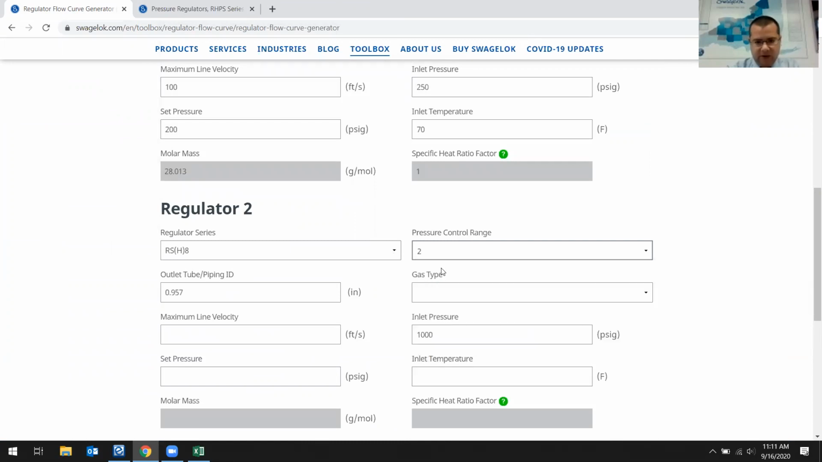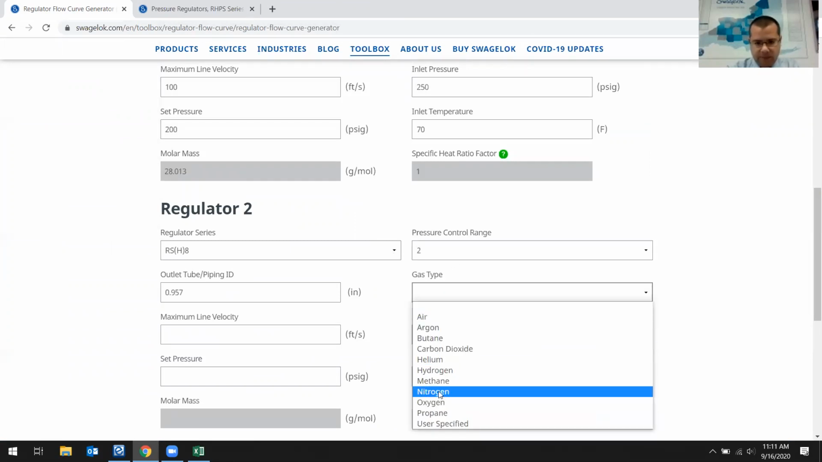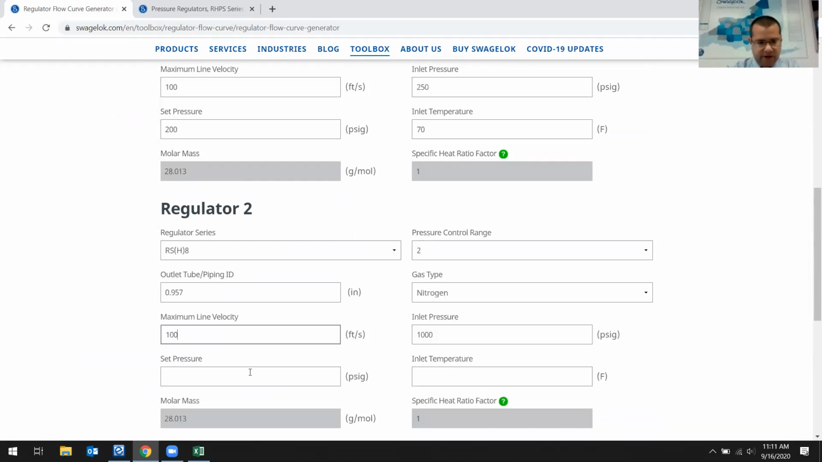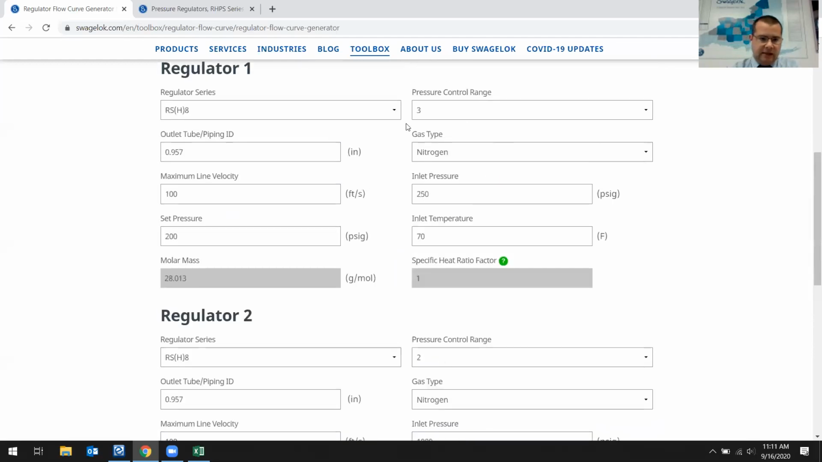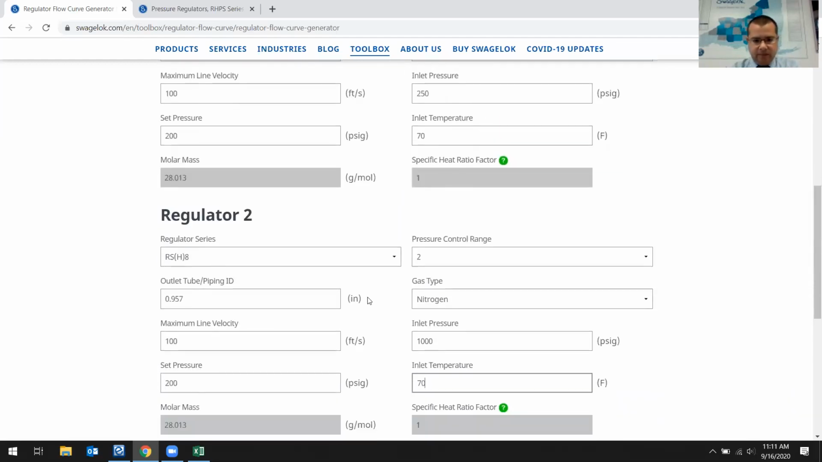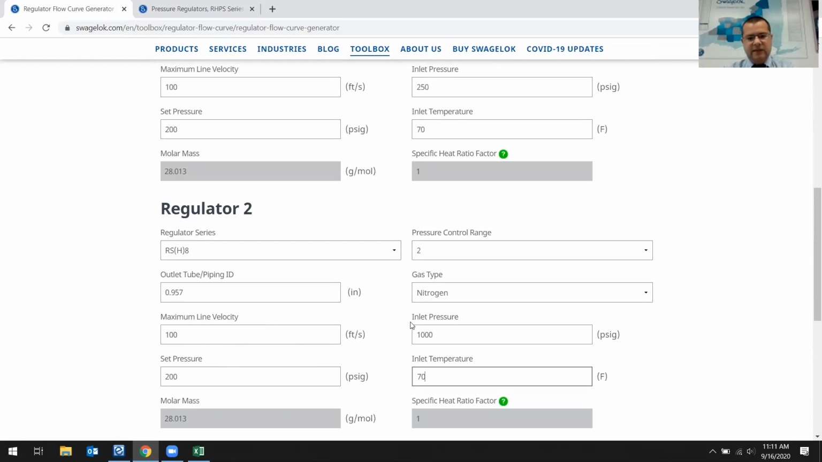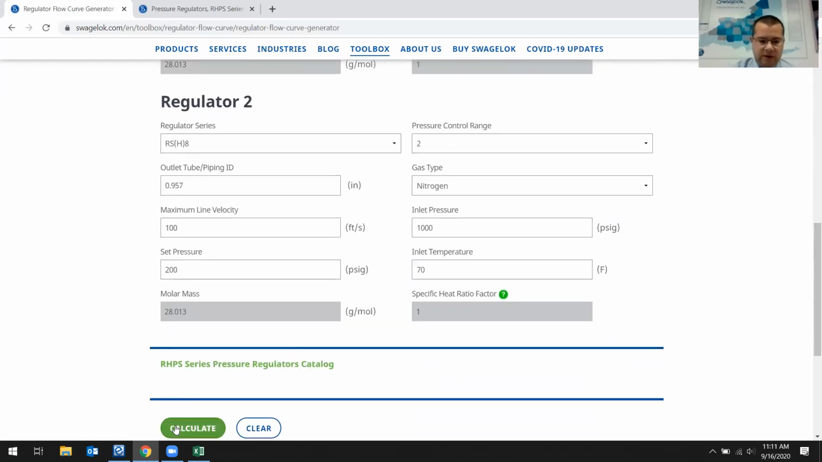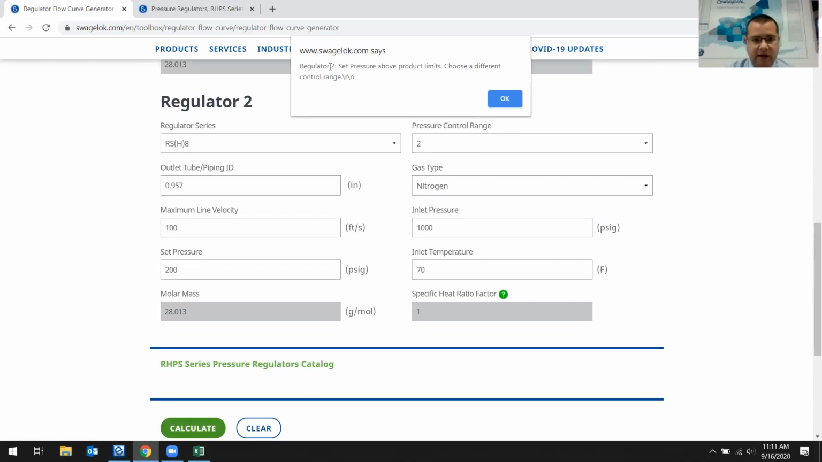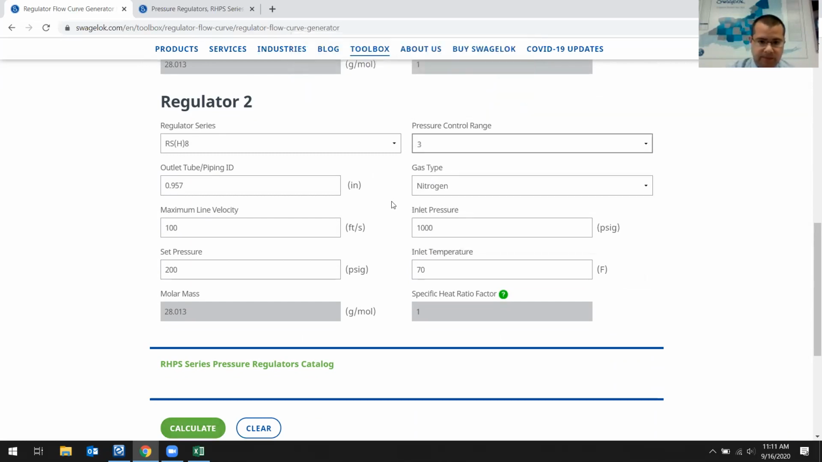So I'm going to make this one an error. I'm going to select improperly the control range. But we're going to do everything else essentially the same. It's the same gas. It's the same regulator. Same line velocity, same set pressure. Your inlet pressure is different, and I change the control range. When I do this, it's going to throw an error, say, hey, regulator 2, set pressure is above the product limit, so you've got to choose a different control range. So we can correct that, recalculate it.